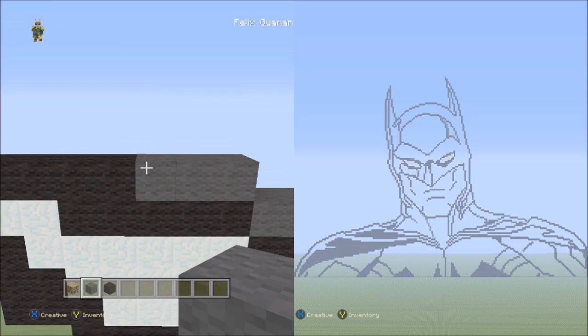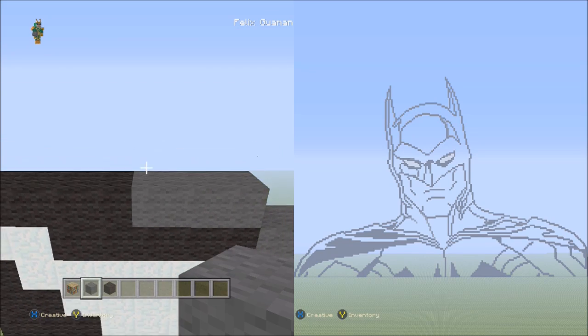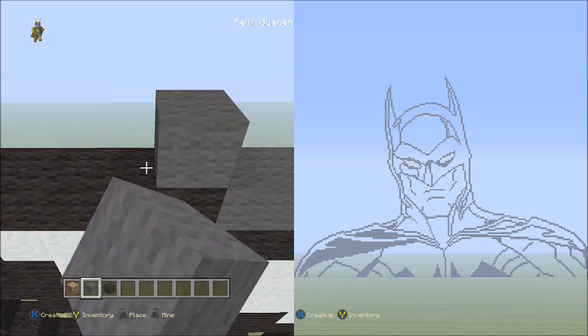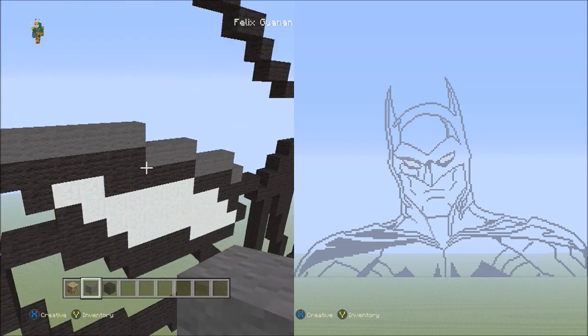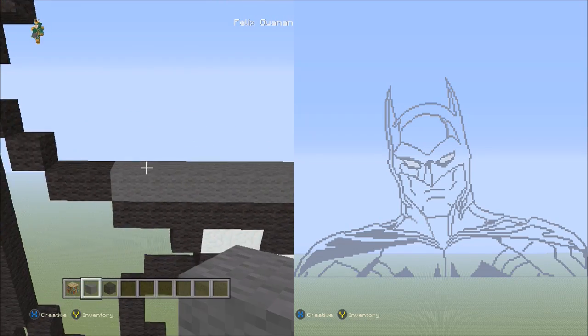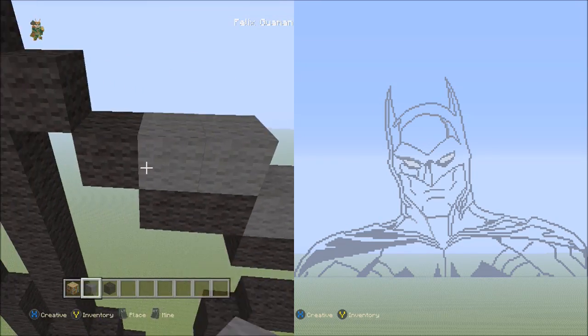The upper part anyways. Now place 7 blocks going across on the upper level to the left. 1, 2, 3, 4, 5, 6, 7. Nothing too complicating at all, as you can see. Now place 2 blocks going across upper level to the left. 1, 2.